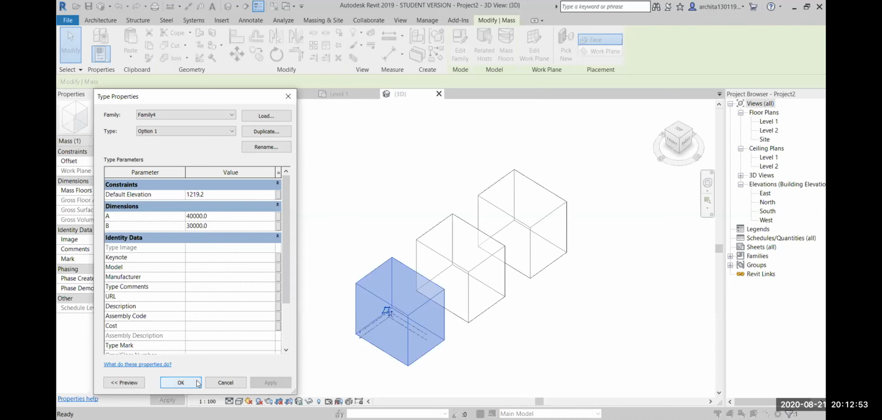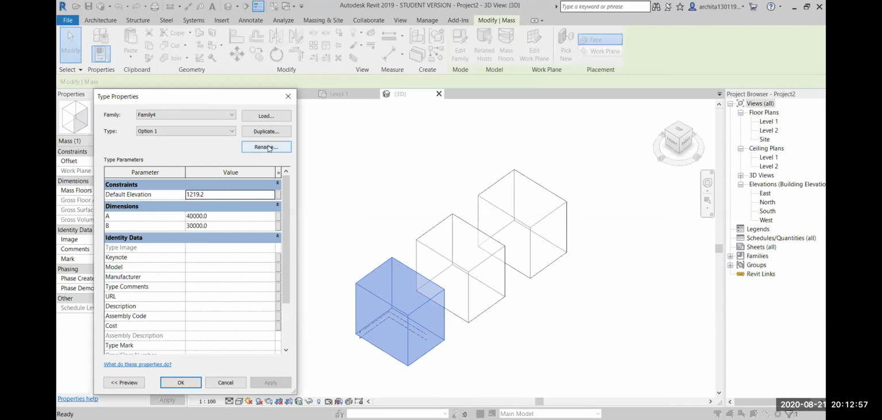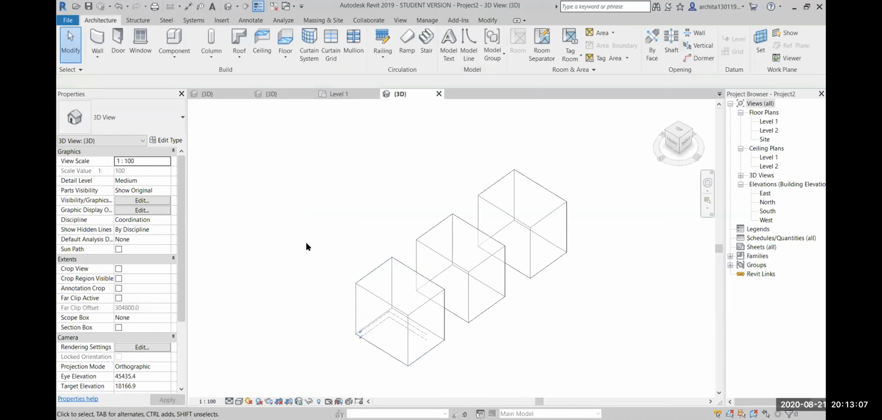Okay, do this everybody. Just click on your element, go to edit type, try renaming it first, and then just go to your dimension and change it, and then do apply, and then okay. Don't forget to press apply.